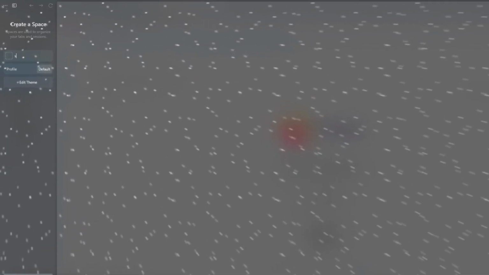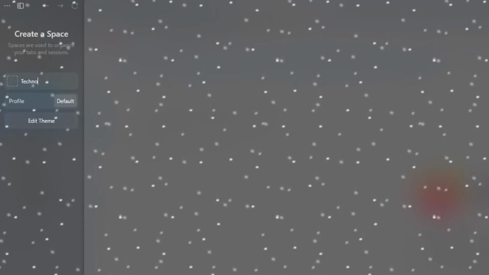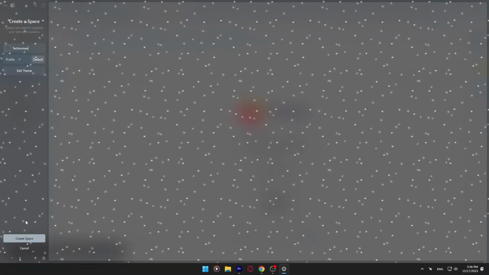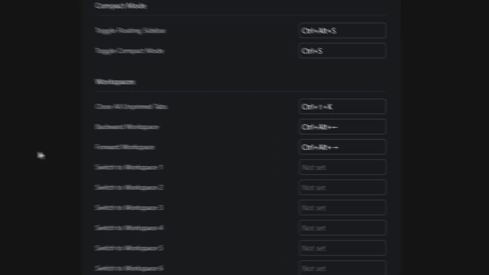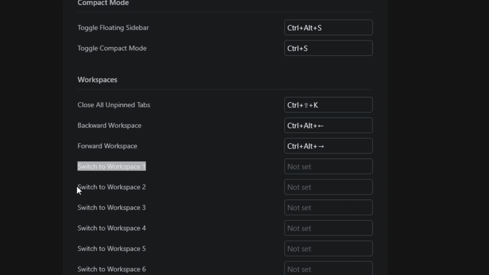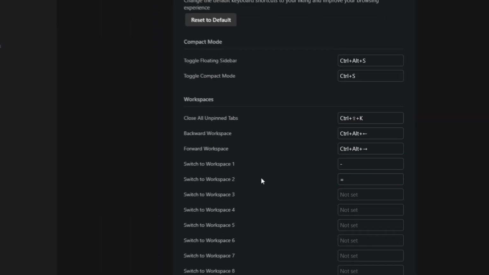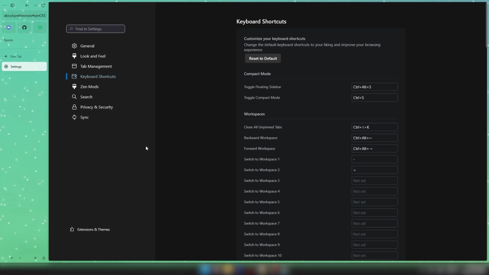At the bottom of the toolbar, we click the plus button and choose Create Space. Here, we give it a name. Just like that, we've created a workspace. Now, let's set a shortcut for it. Switch to Workspace 1 and switch to Workspace 2. All right, for the first one, I press this key on my keyboard and hit Escape. For the second one, I choose this key as well. Okay, now I press the key I picked, and yeah, it works perfectly.